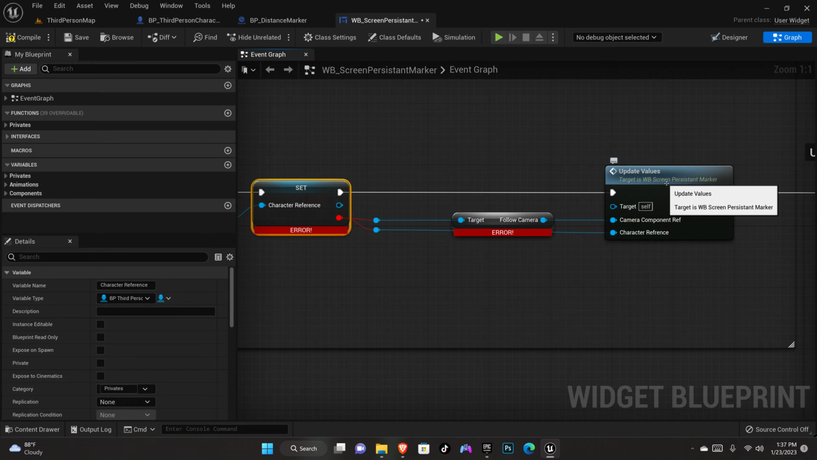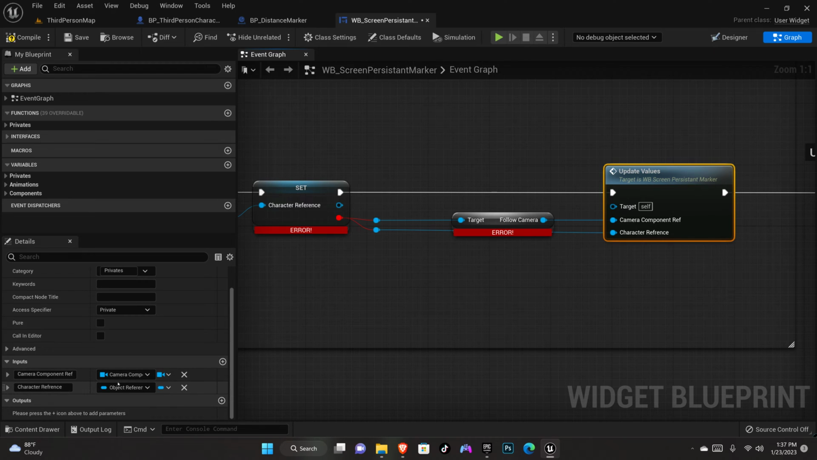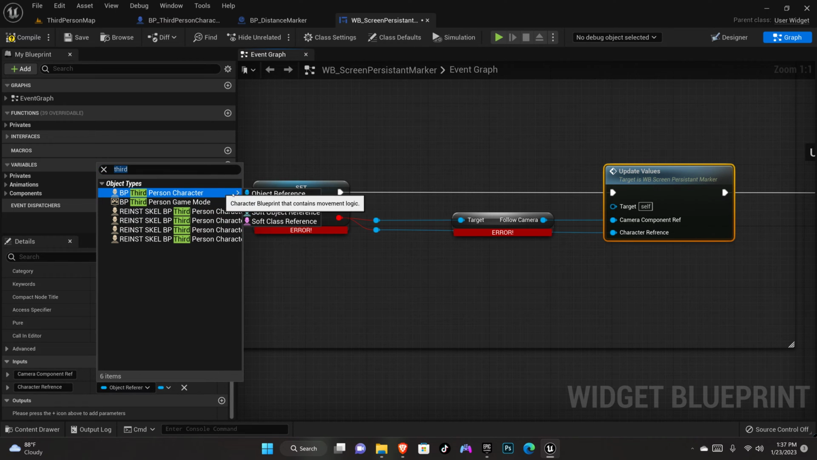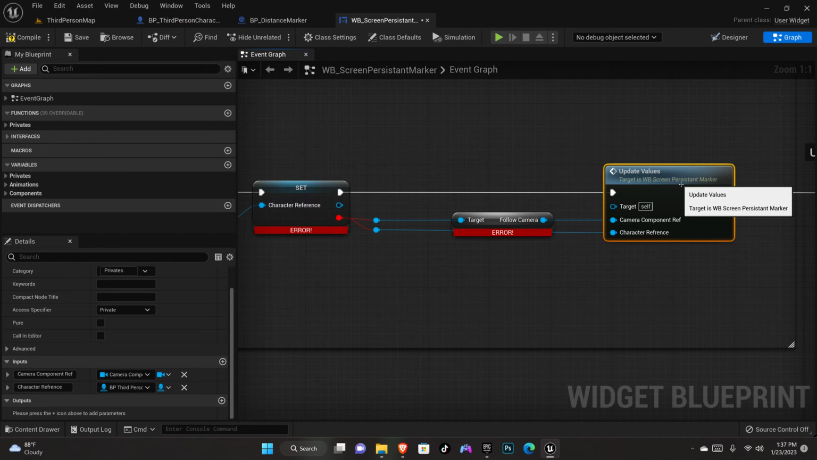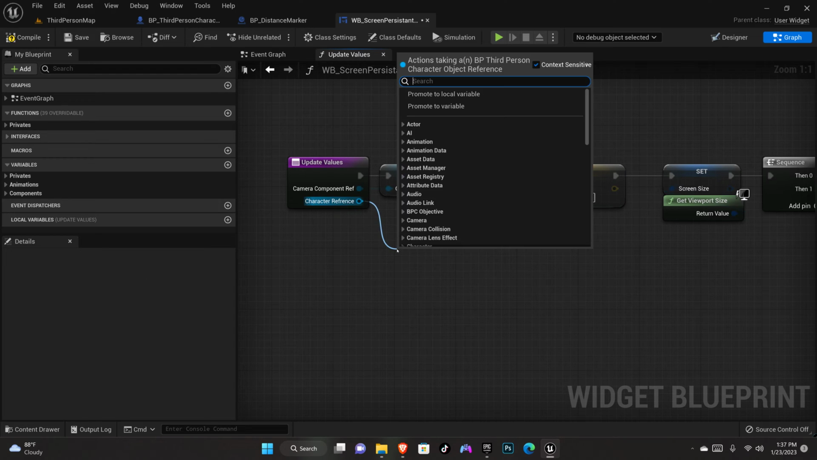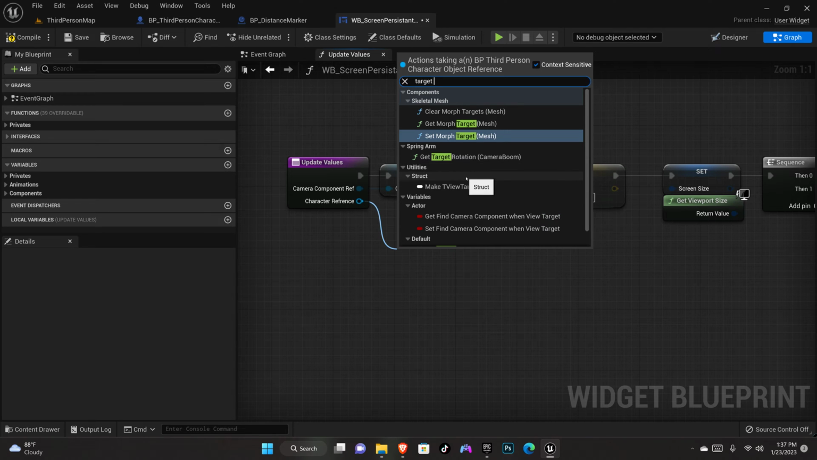Select the update values function, and at the bottom here you can see we have to change the reference to our character here as well. So just do that real quick, open it up, and we have to call our variable. So drag off and we're going to say target location.